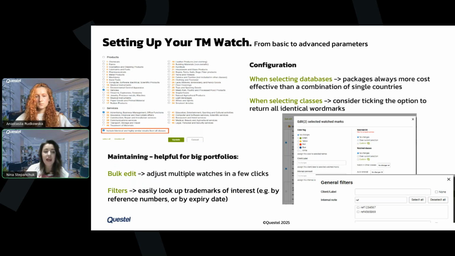And then also on another note, if you need to adjust multiple watches at the same time, for the editable fields, you can use bulk edit option. You just select the ones that you would like to adjust, and then you will see this menu as here on the screen. So it helps to quickly update watches client label information, databases, if those trademarks watches have not yet been activated, then also classes, comments, even exception rules, and you can use it like that.